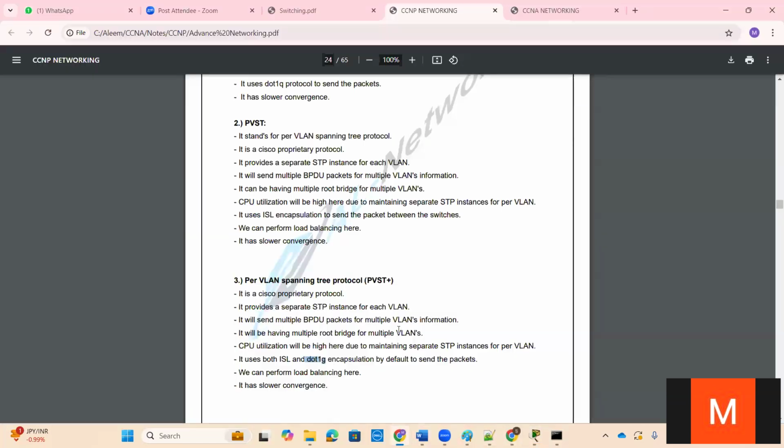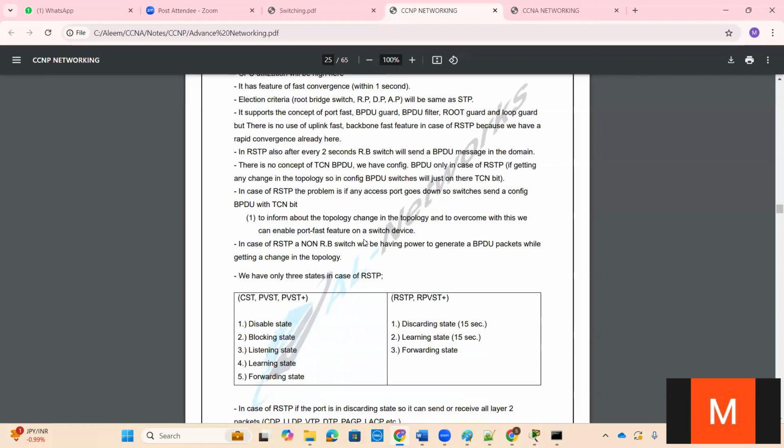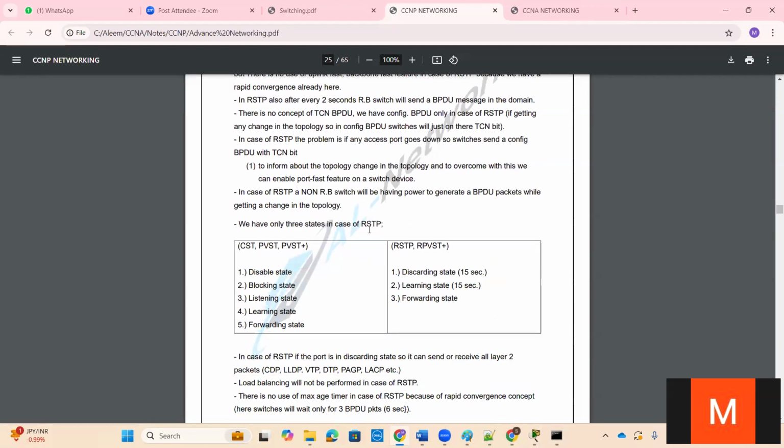So now moving forward, we have another type of protocol. Rapid spanning tree is an open standard protocol, an IEEE standard, 802.1w. It also provides separate instances. It will send a single BPDU packet for multiple pieces of information, and the convergence process is the same. But here the convergence time is a little different. It will take 15 seconds and 15 seconds, compared to 45 seconds here. Here we have only 30 seconds.